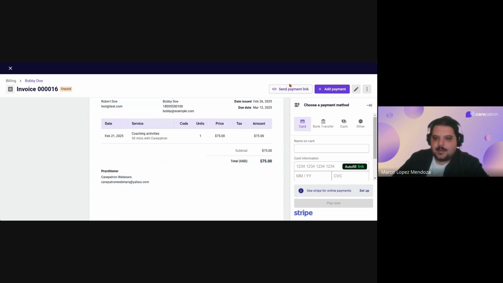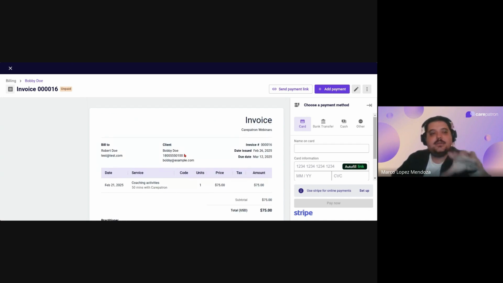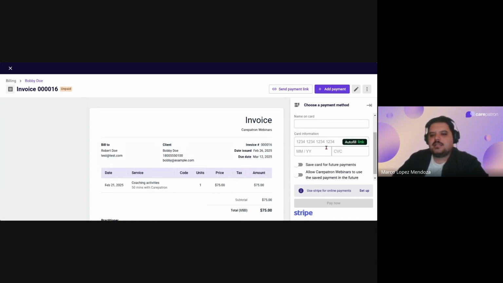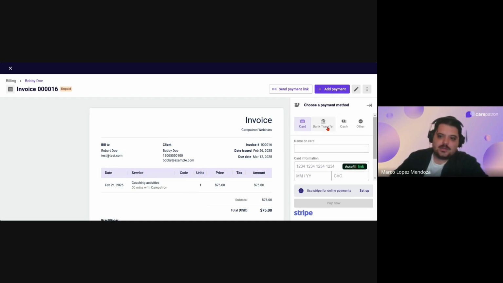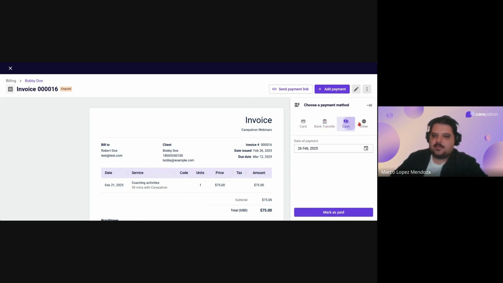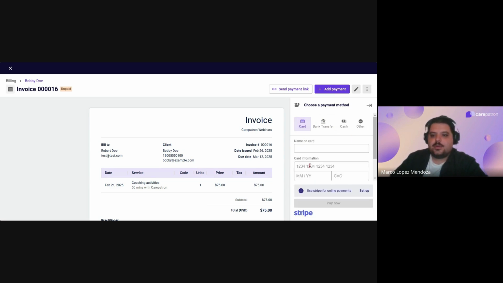Now, when you send the payment link through here, this is the view that they have. They'll have a chance to add their card information right here and select if they want to save it for future payments and if they want to allow you guys to use the saved payment method in the future. Okay. So they can go ahead and do that, or they can also select mark as paid if they paid through any other way outside of paying through Stripe with the card.